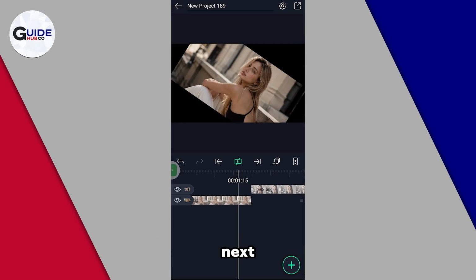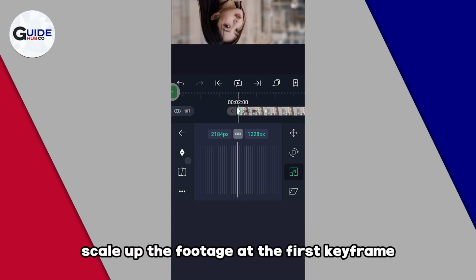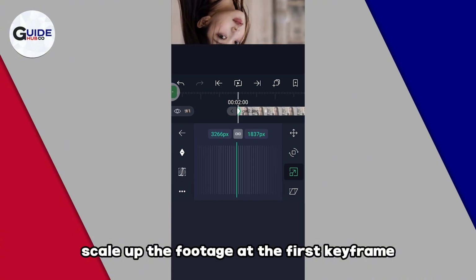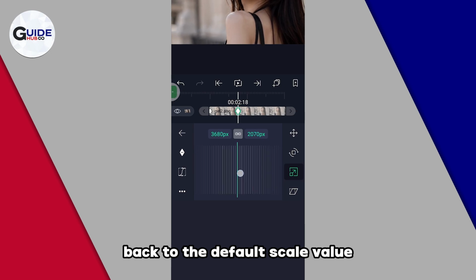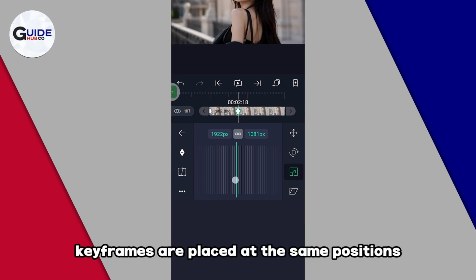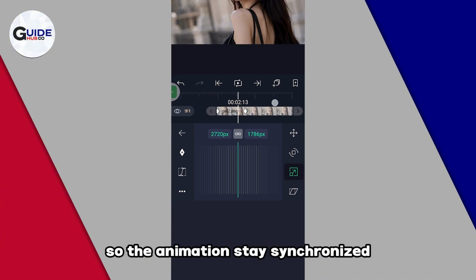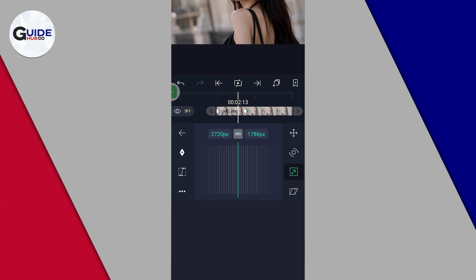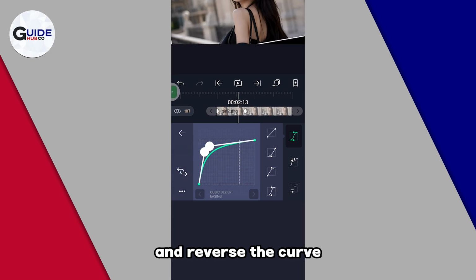Next, go to the second footage and turn on the scale keyframe. Scale up the footage at the first keyframe, then set the second keyframe back to the default scale value. Make sure the scale keyframes are placed at the same positions as the rotation keyframes so the animations stay synchronized. Finally, paste the rotation curve into the scale curve and reverse the curve.